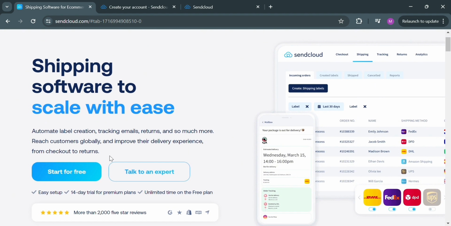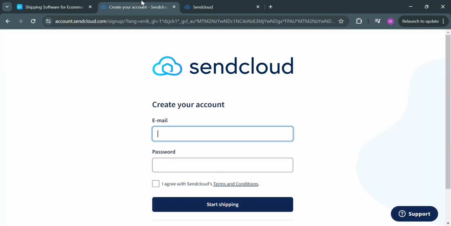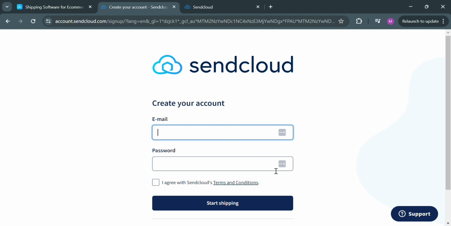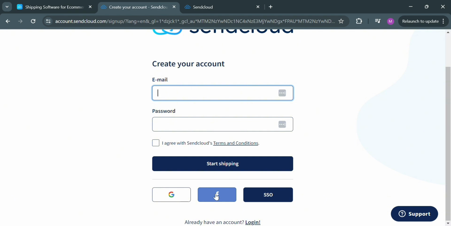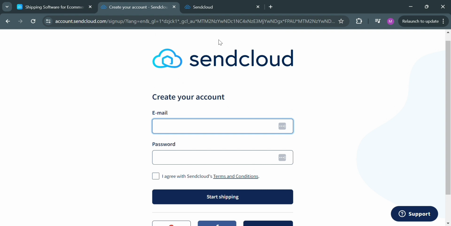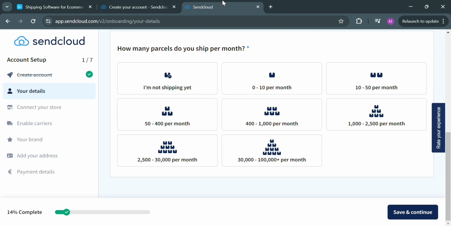And now to start using this platform, you can click this Start for Free button right here. Upon clicking on it, we'll be directed to this page to create your account on Sendcloud. Below here, just enter your email address and your password, or alternatively, you could also sign in using your Google, Facebook, or this SSO account. Of those options, I'm going to sign in using my Google account, and after signing in, you'll be directed to this page.